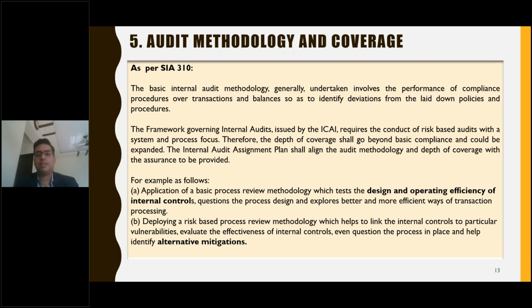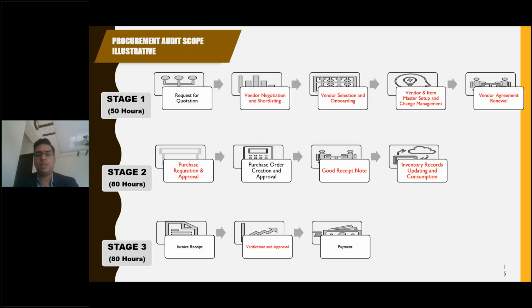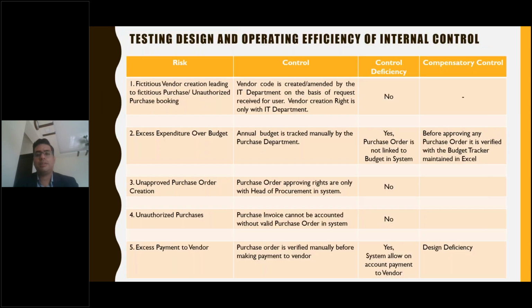So this, as we have discussed in the previous slide about the RCM, is the best example for understanding testing design and operating efficiency. So here we are not doing a traditional audit in this example, where we are analyzing what the risks are, what the internal controls are for ensuring that these risks are mitigated, the risk and the controls, and what the control deficiencies are, and what the compensatory controls are, and what the design deficiencies are in the particular process.